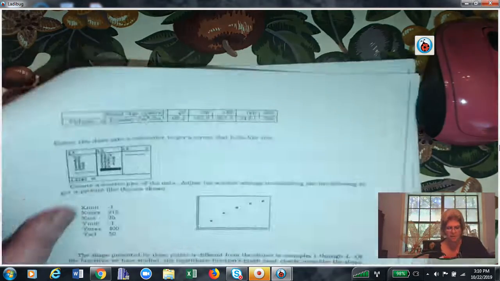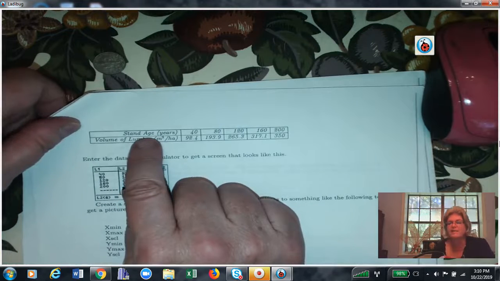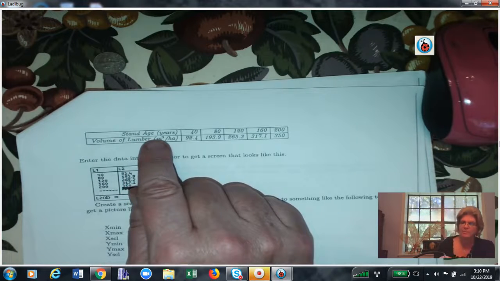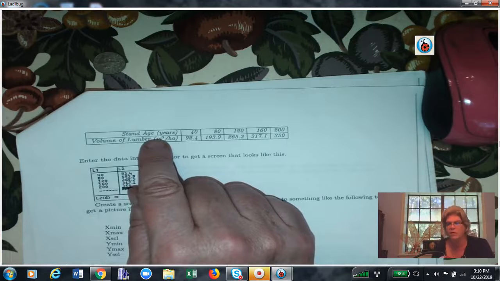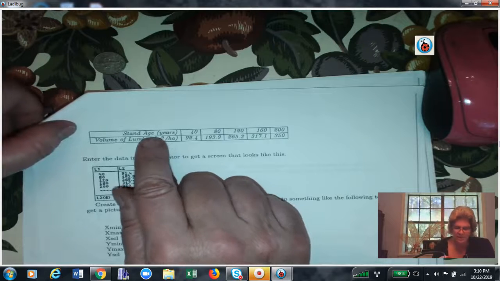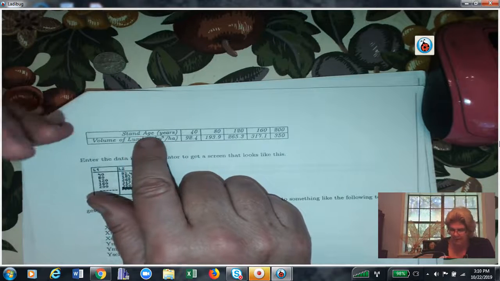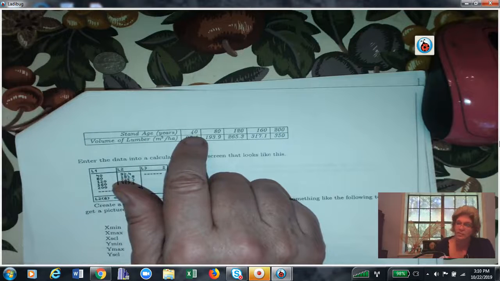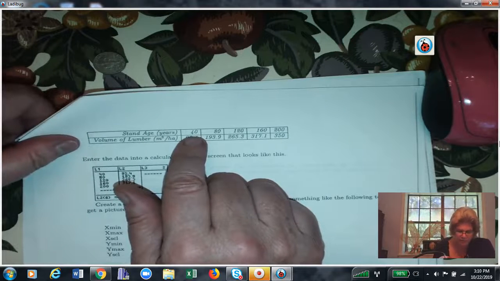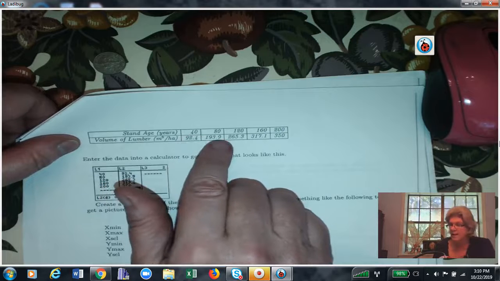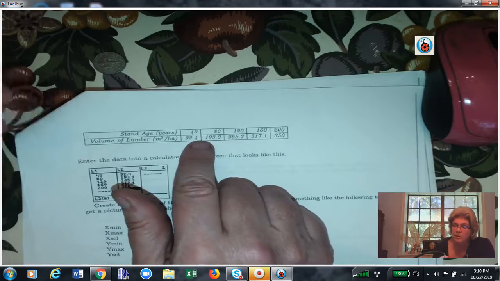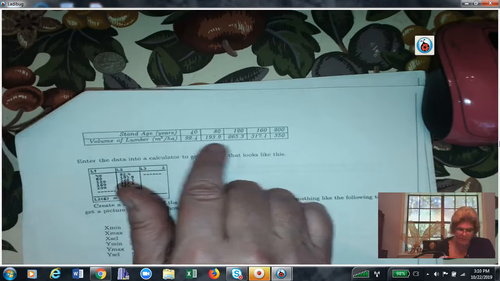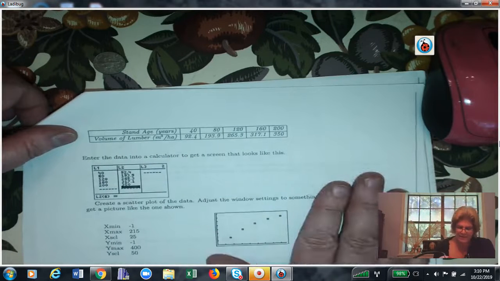So finally, on a problem like this, the stand age of a forest is determined by finding the tallest 3 or 4 trees and cutting them down and determining their ages, I guess by the number of rings on them. And so the stand age of a forest in years is determined by those tallest trees. The older the stand age, the bigger the trees, the bigger the forest, and the more volume of lumber you get. And so we have this data here.